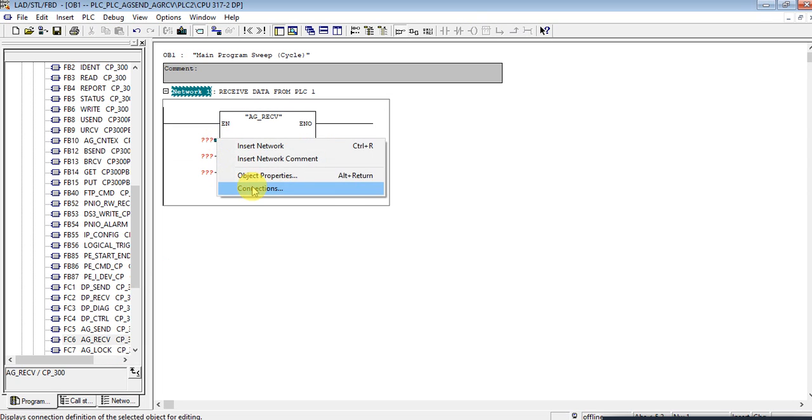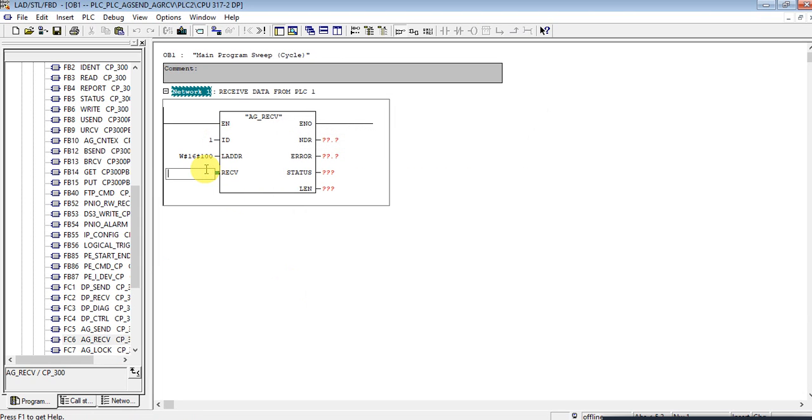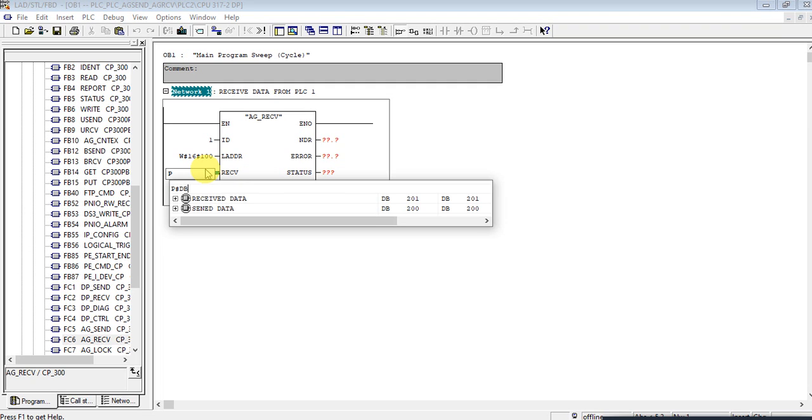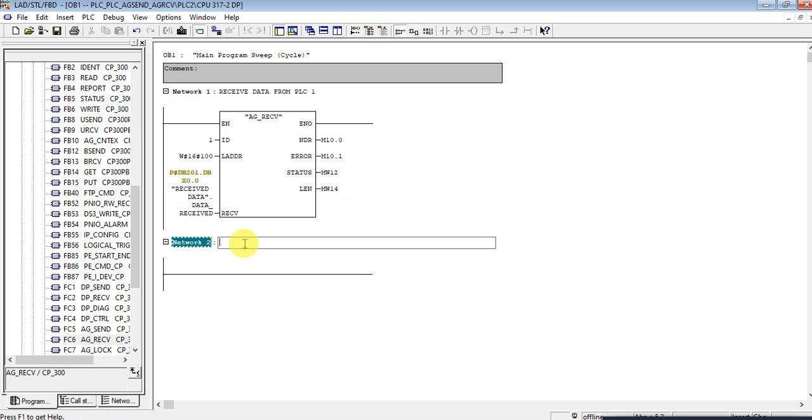Connection is okay. Receive on my DB201.DBX starting from 0, bytes 20. The length will be 20. Okay, we can do here also memory bit 10.1, sorry, memory word 12, memory word 40. Okay, this is for receiving, and let's do for sending.